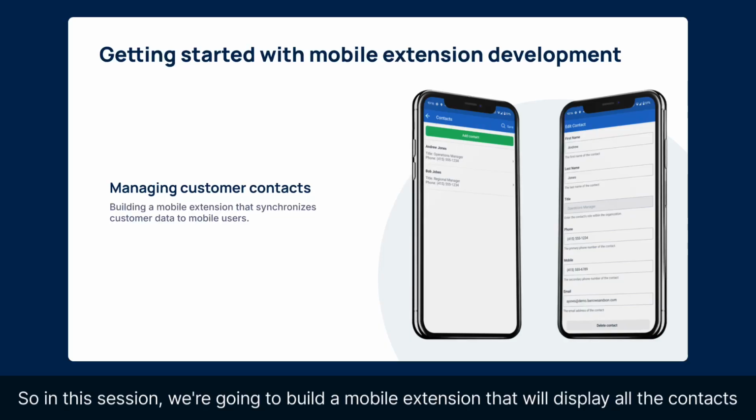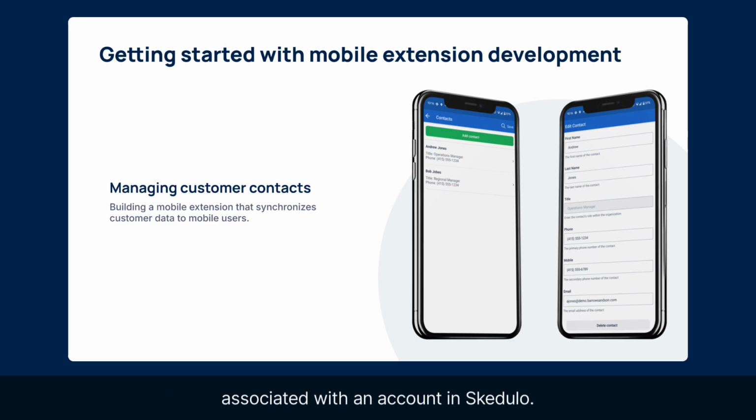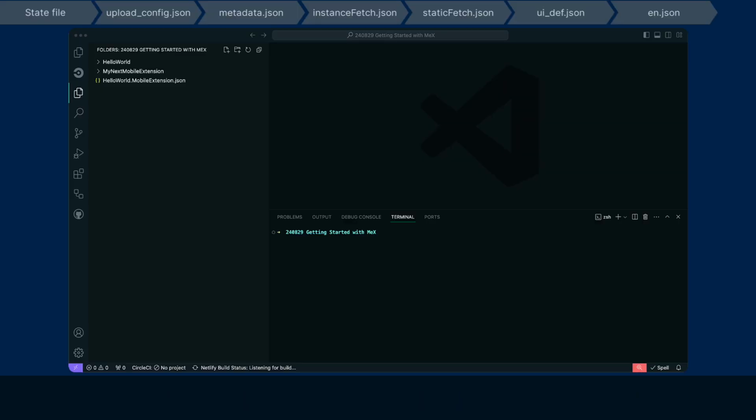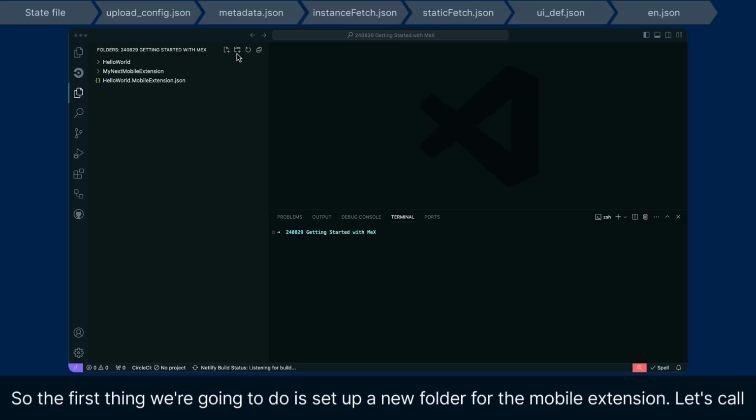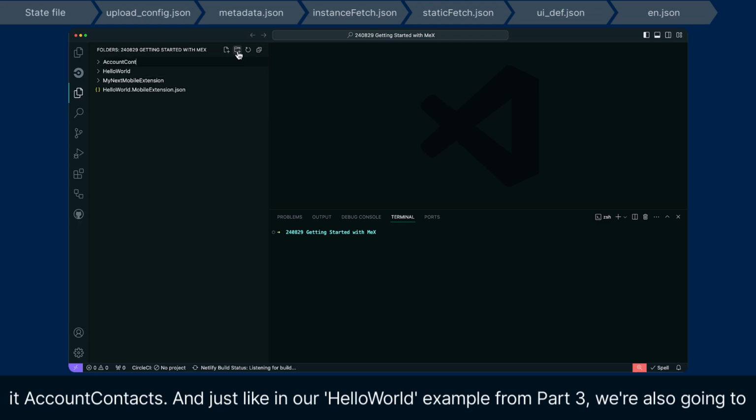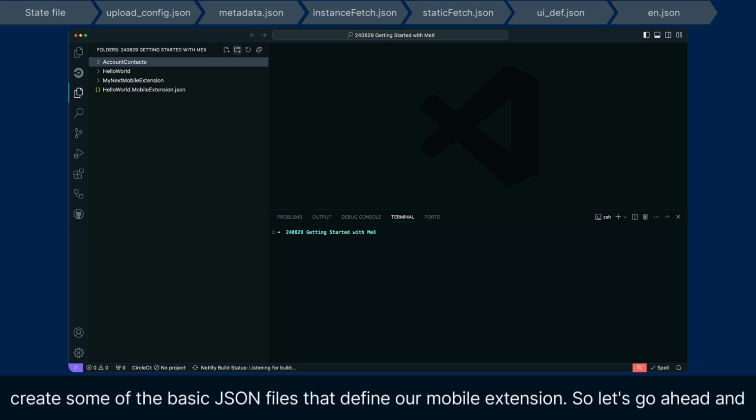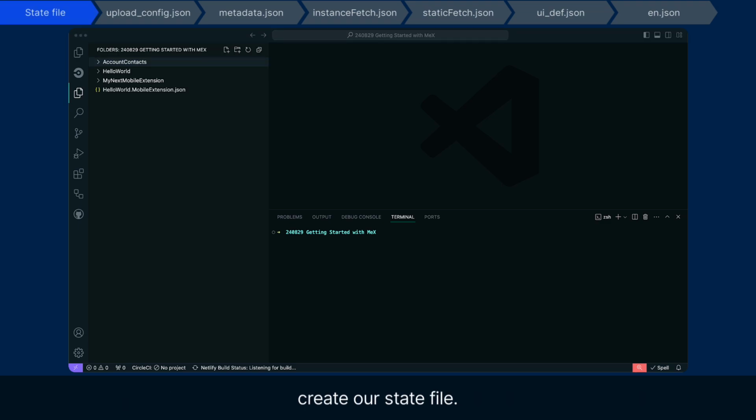So in this session we're going to build a mobile extension that will display all the contacts associated with an account in Skedulo. So the first thing we're going to do is set up a new folder for the mobile extension. Let's call it Account Contacts. And just like in our Hello World example from part 3, we're also going to create some of the basic JSON files that define our mobile extension. So let's go ahead and create our state file.